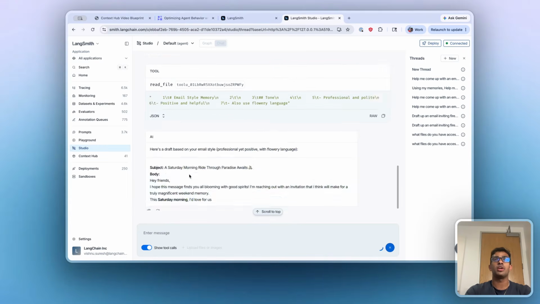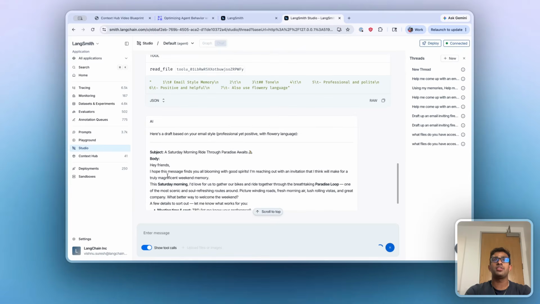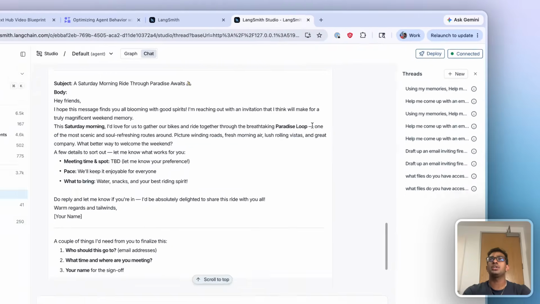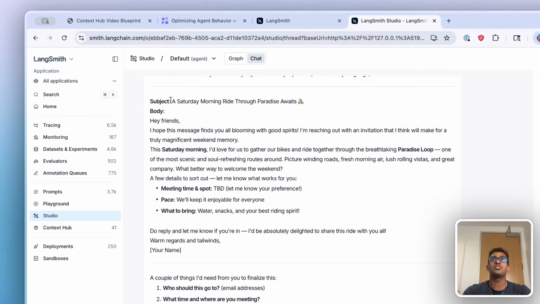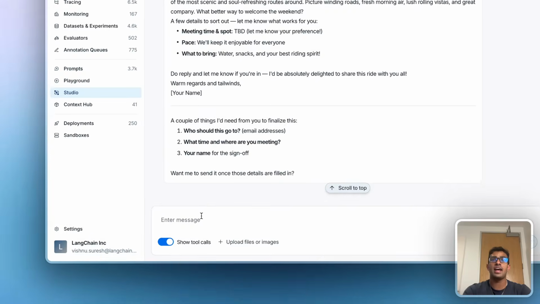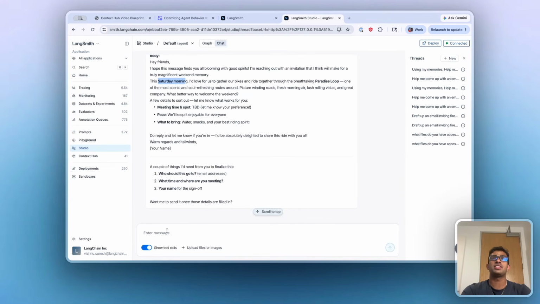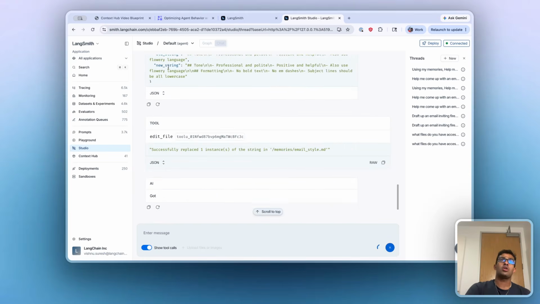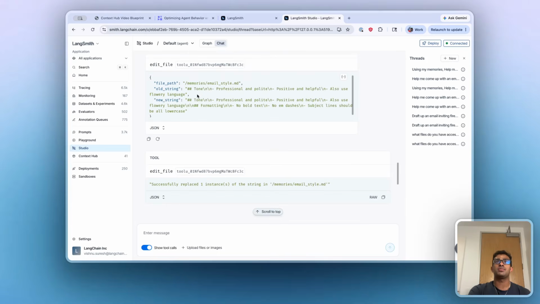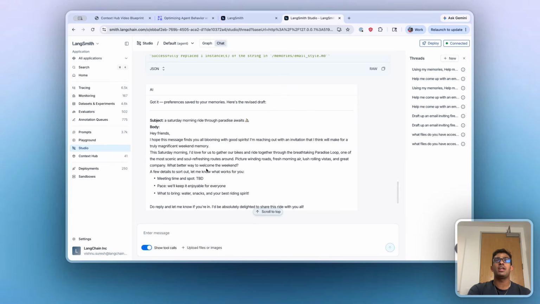writing up the email. So we got a little draft over here, and there's a few things that I really don't like. I'm not a fan of the em dashes, and I like my subject lines all lowercase and this boldness. So let me ask my agent to update my memories to take those into account. Now, as you can see over here, the agent called the edit file tool and started to replace some of my email preferences with what we just added. And it rewrote the email.